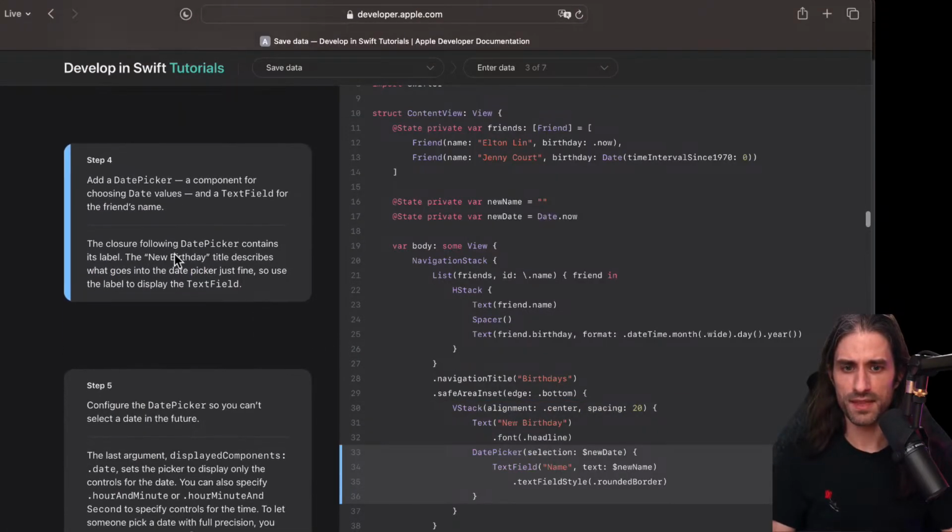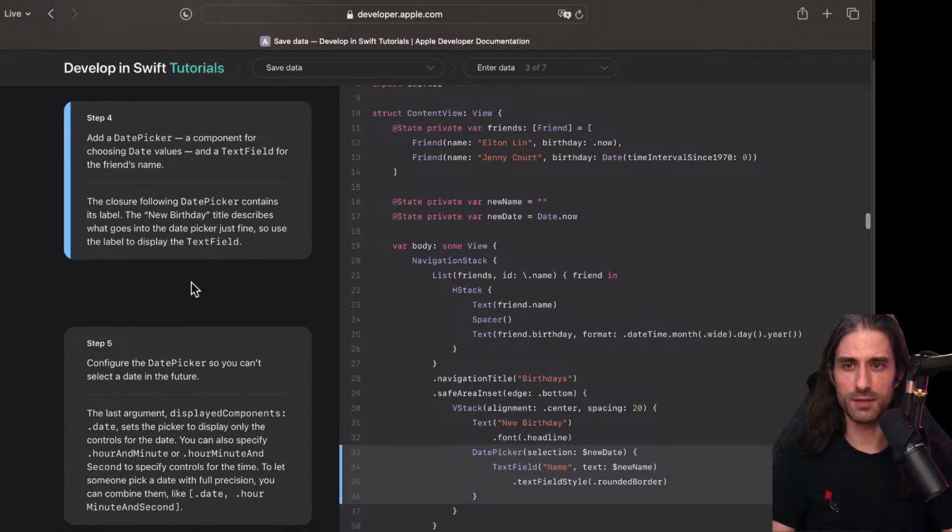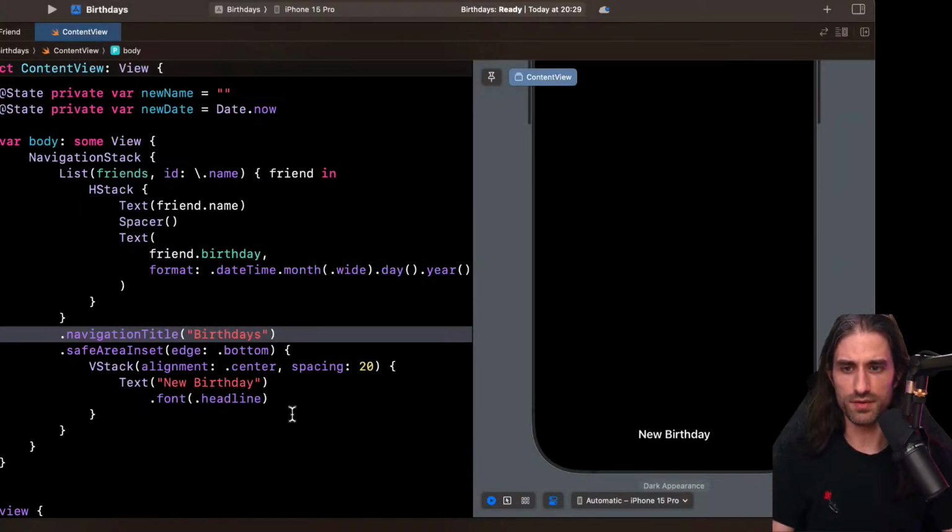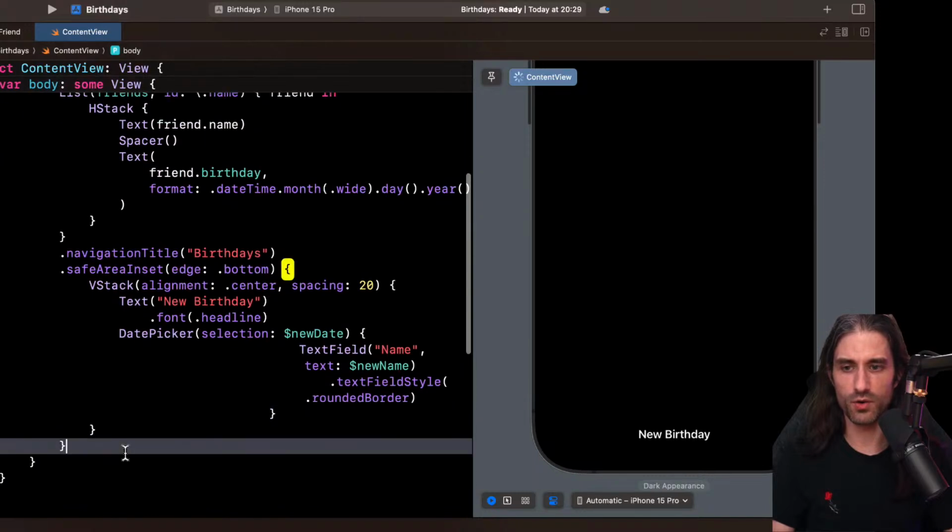And then they say that we add a date picker, so a component to choose date values, and the text field for the friend's name. The closure following DatePicker contains its label. The new birthday title describes what goes into the date picker just fine, so use the label to display the text field. So what we're doing is that we're putting the text field into the date picker, if I understand it correctly. I guess it will be even clearer when we see how it all looks.